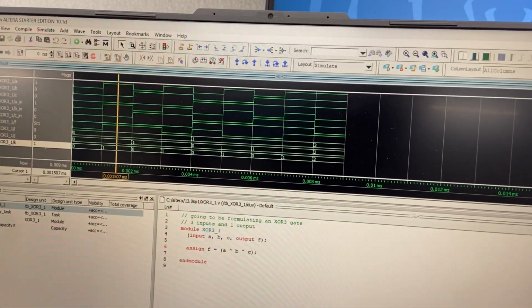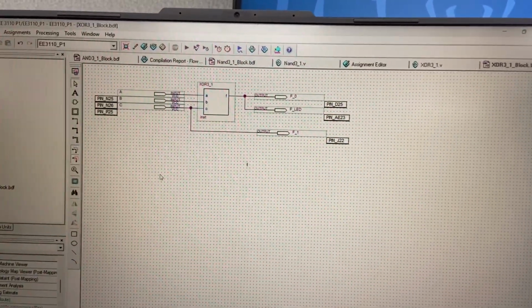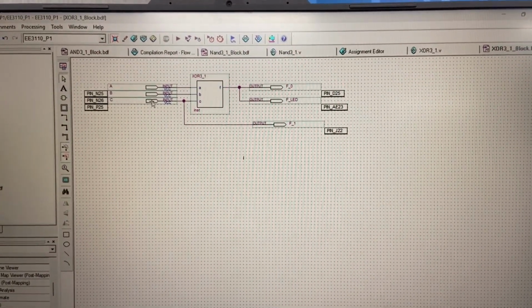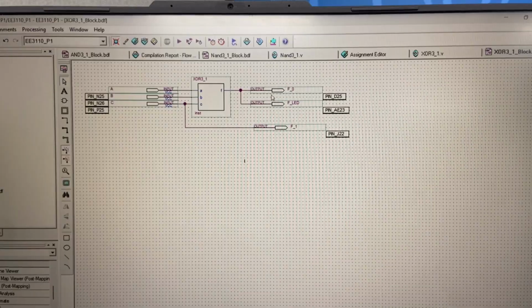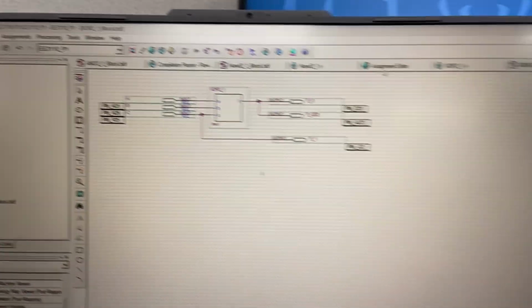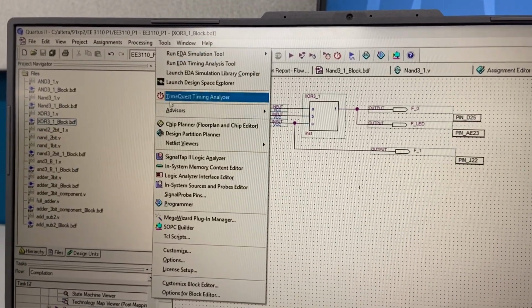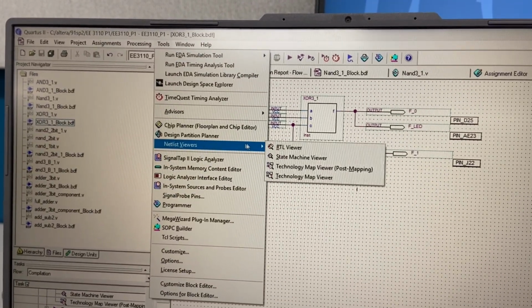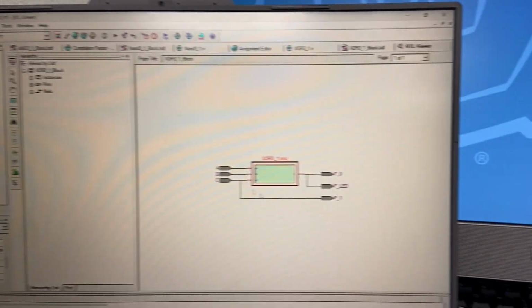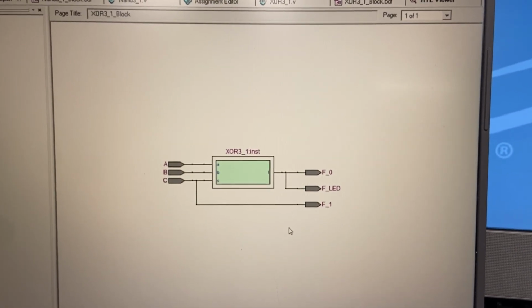I can show the Quartus first, because that feels a little better to me. Here's the block diagram, where we have all three inputs and an LED output, and then another output, these two to determine time delay. Then we go to Tools, Netlist Viewers, RTL Viewer. And this is what it thinks it should look like, and I also think that's what it should look like.